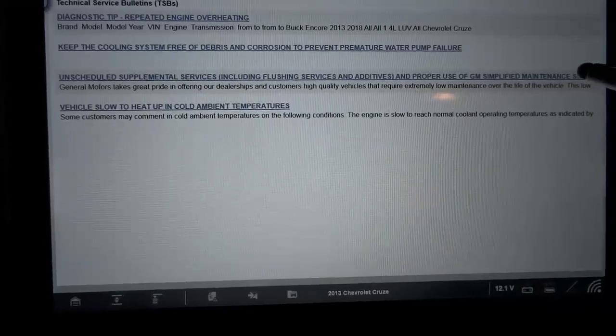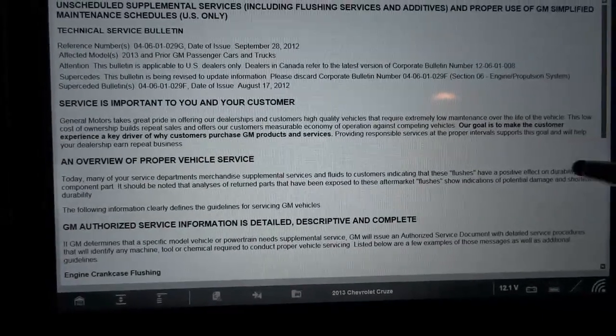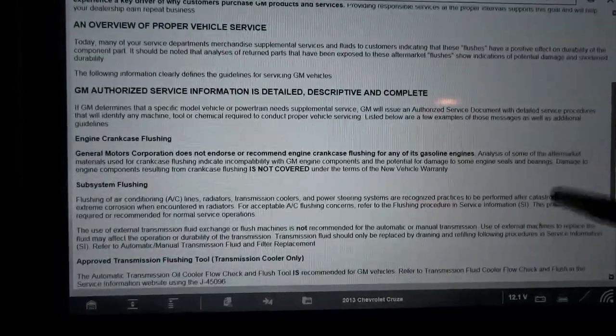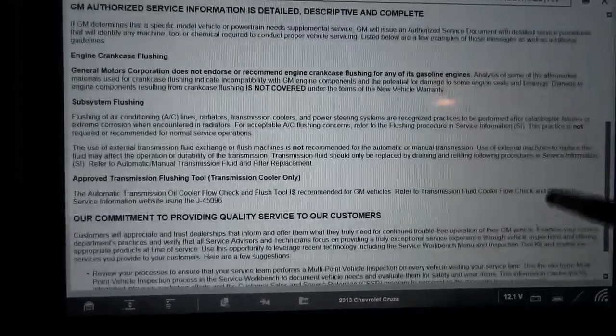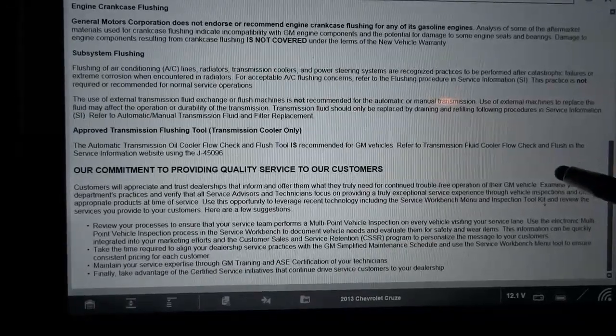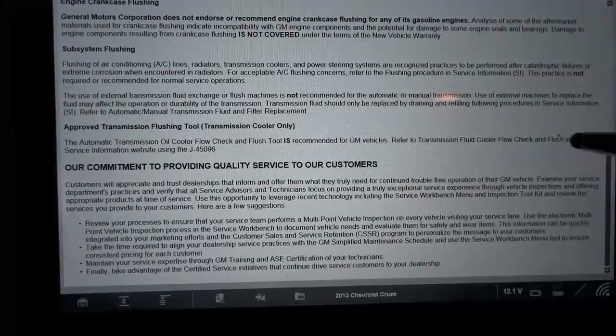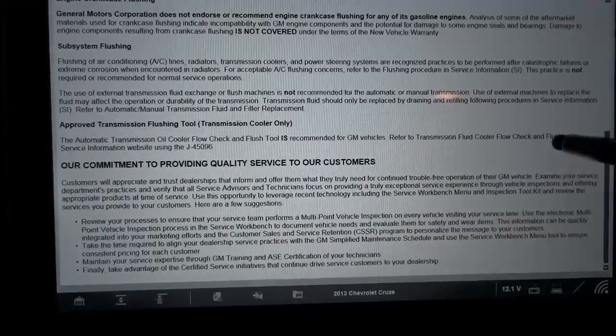Let's read the other TSB because there are 4 TSBs about this trouble code. So what else do we have? This one is suggesting just doing a cooling system flush.